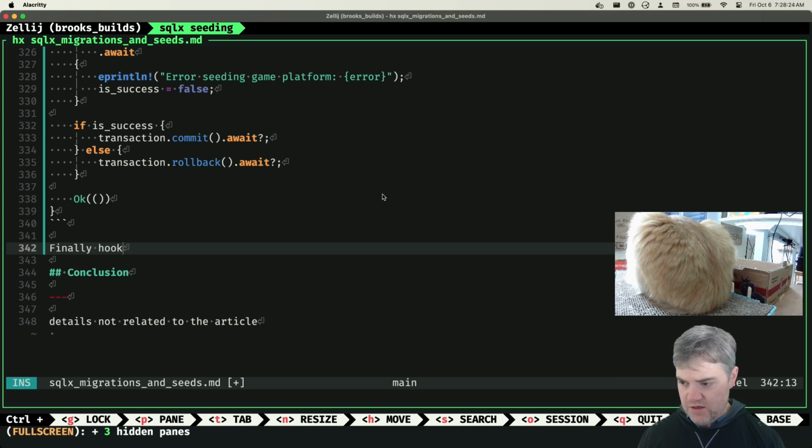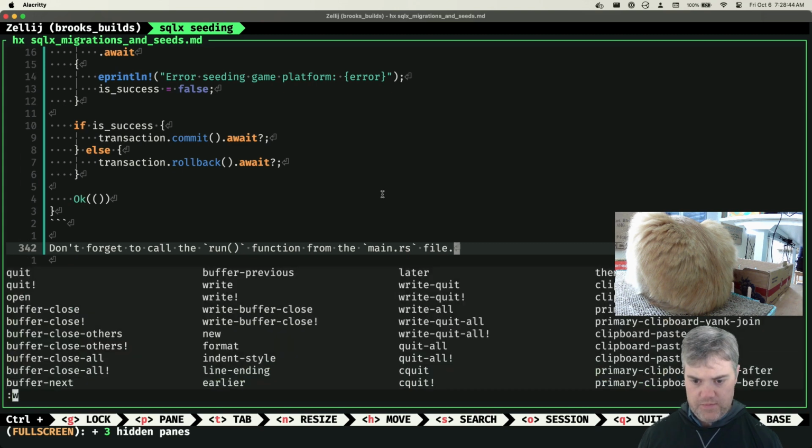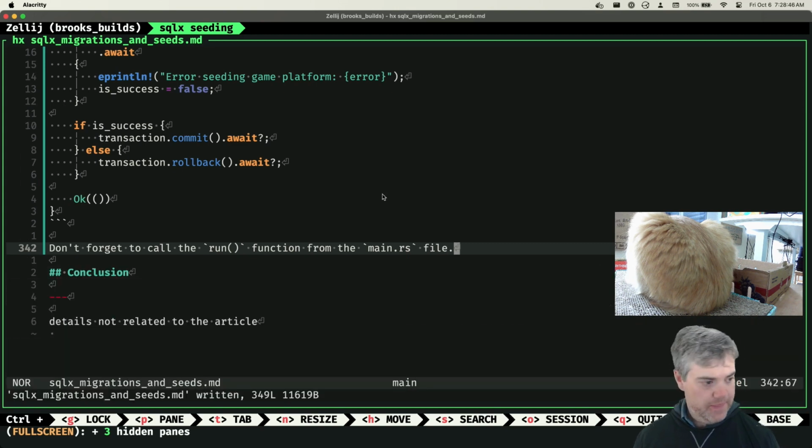Finally, hook. I guess I could just say, don't forget to call the run function from the main file. Okay.